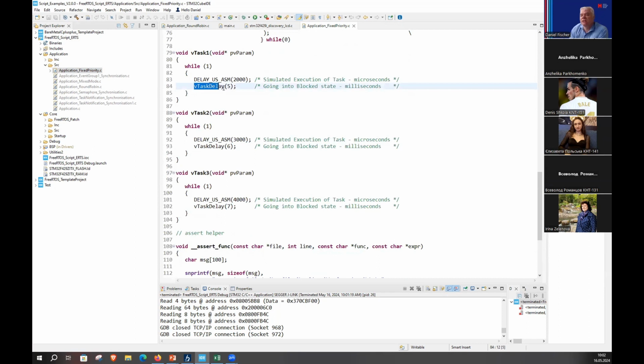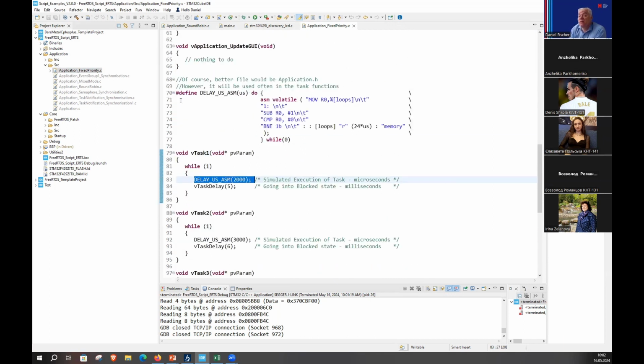You can see each function is waiting 5 or 6 or 7 milliseconds. And here I'm using some simulated work to do. Here I simulate the execution of the task. Of course, you should not put this later inside your code, but normally you put your own code in it, what the task has to do. But I use here my own macro. It's a very useful macro.